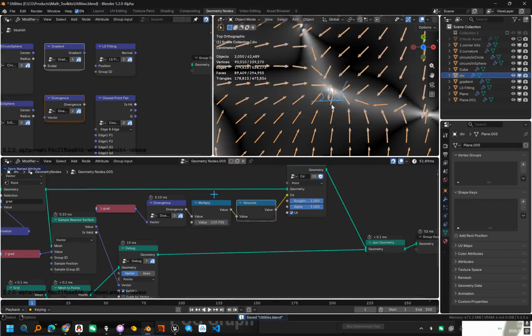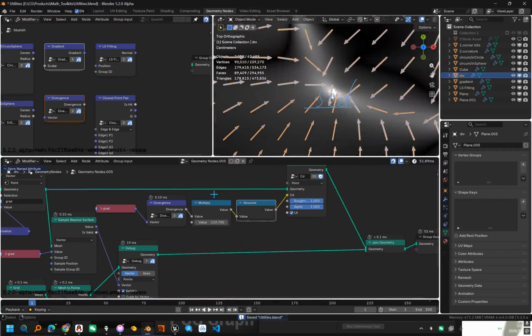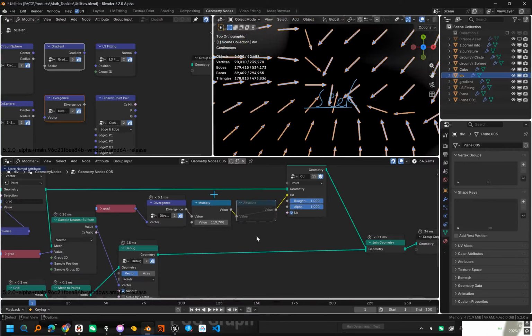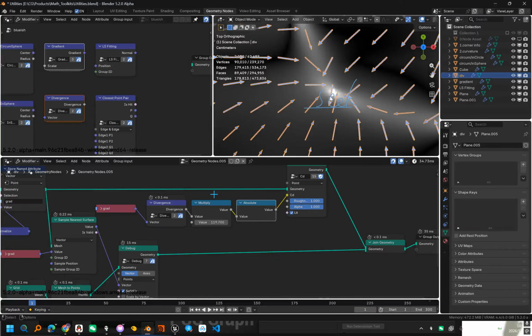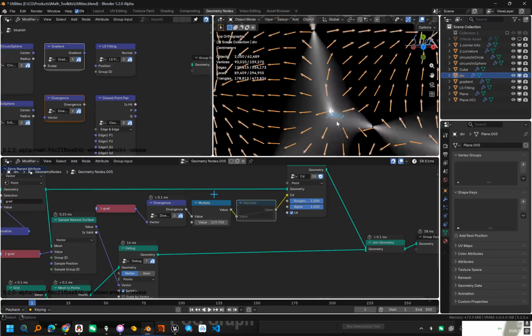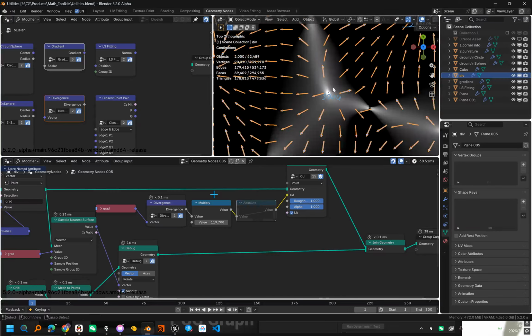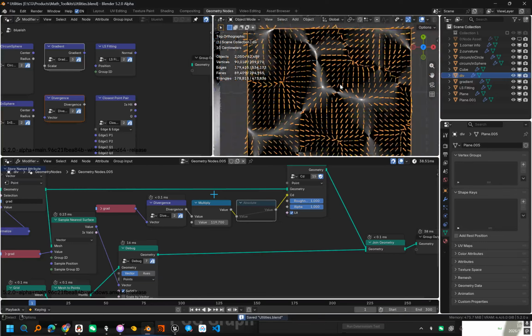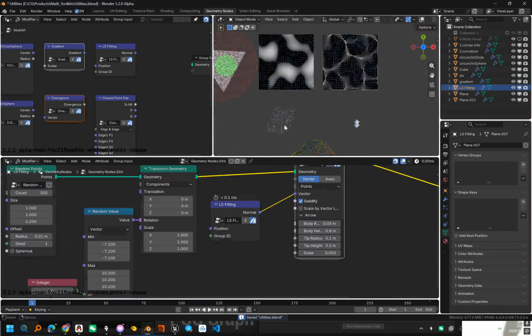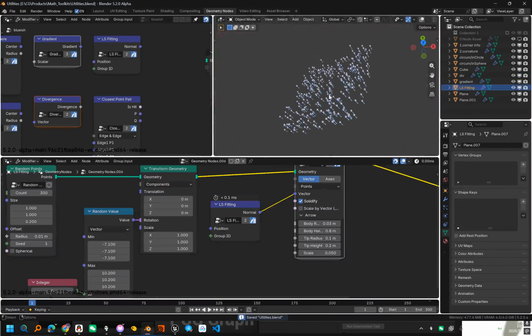We can also enable the absolute. We can say this is actually a negative value here because the water flows into this sink, and the water coming from the source flows out. This is the divergence. And here we also have a least square fitting.